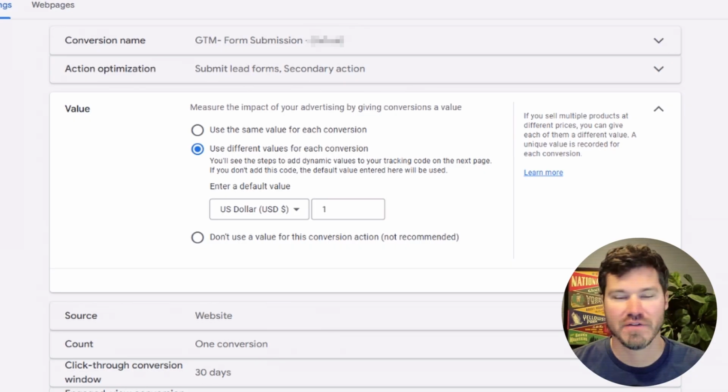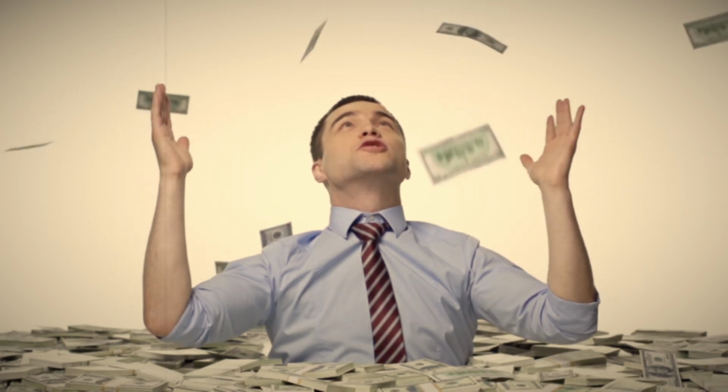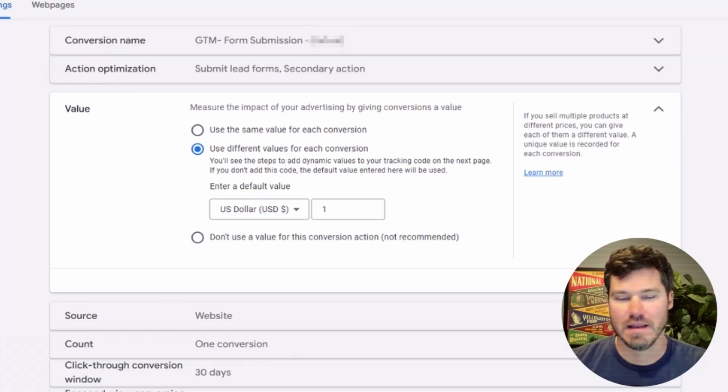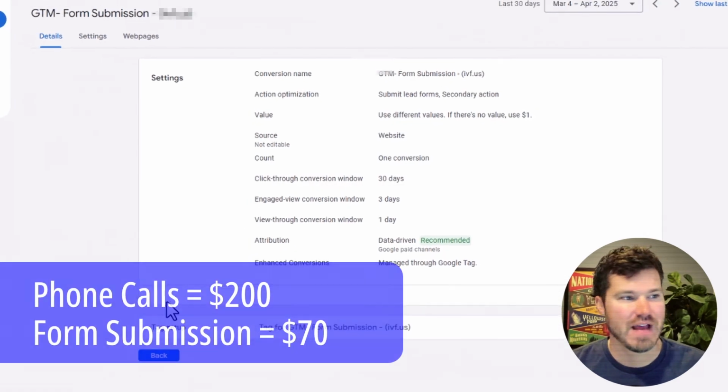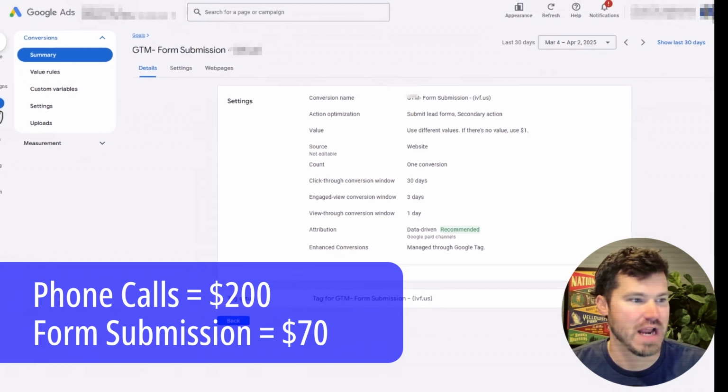And that's something you could figure out in your business based on your average revenue per customer, and then the percentage of phone calls that turn into customers. But for most people, a lead is gonna be anywhere from like $30 to like $200. The actual amount you choose is not so important. Usually the most important thing is the relative values between your different conversion actions.